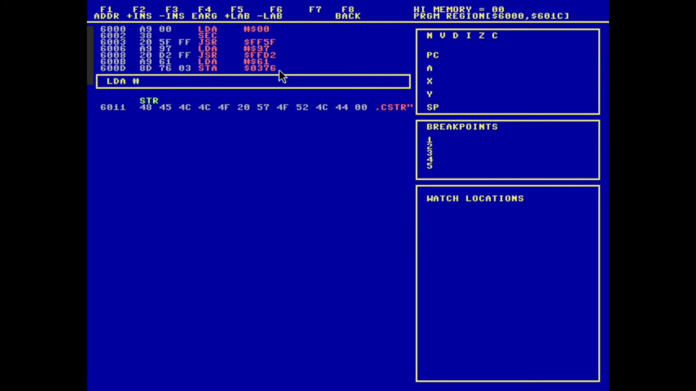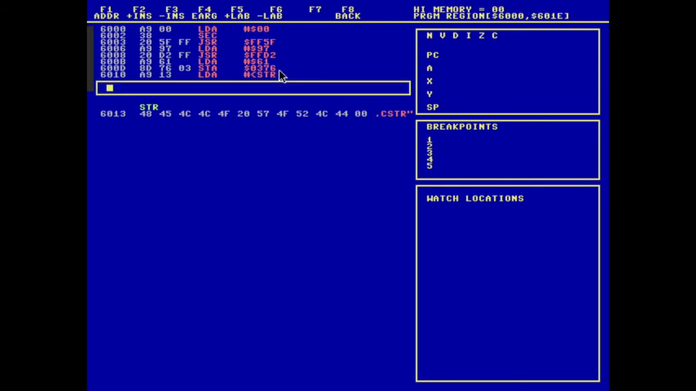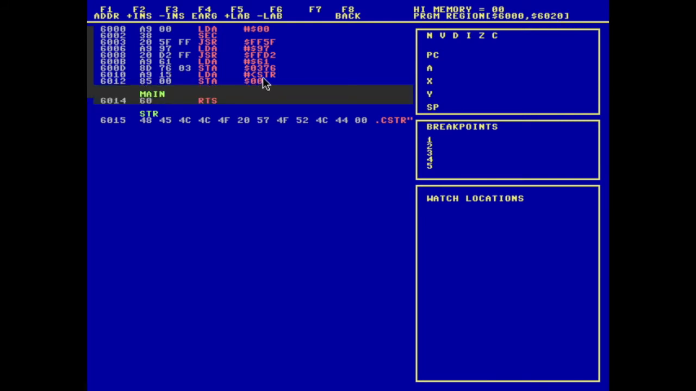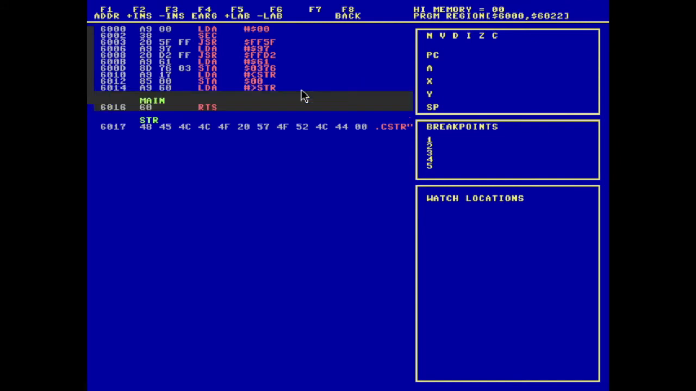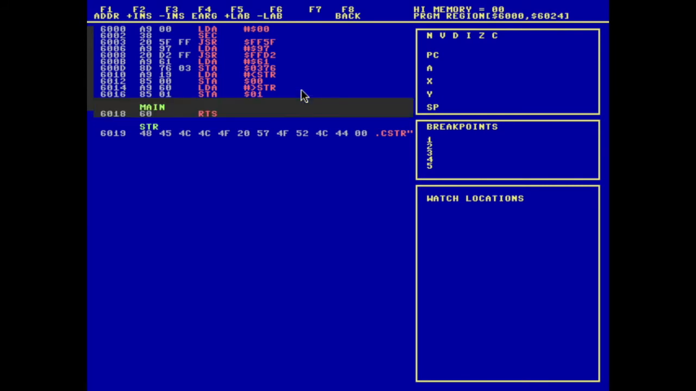So I will now load the low byte of the string and then store it at 0. You see here the system remembers that I'm talking about string, but that's only the low byte, 15 in this case, which corresponds to the low byte of that address value. Do the same thing for the high byte, and store that in there.